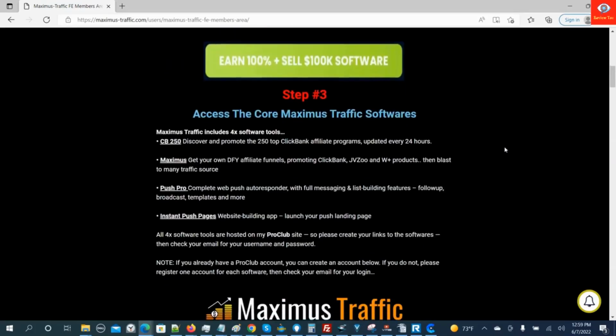And down below that are the core Maximus Traffic softwares. Now this is on the front end. You get access to 4 different softwares. You get CB250, which gets you ClickBank offers. You get Maximus, which is your done-for-you funnels. And then you get Push Pro and Instant Push Pages. This is where you get your traffic.